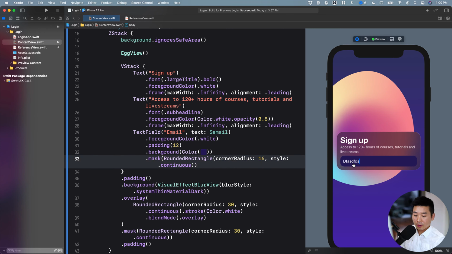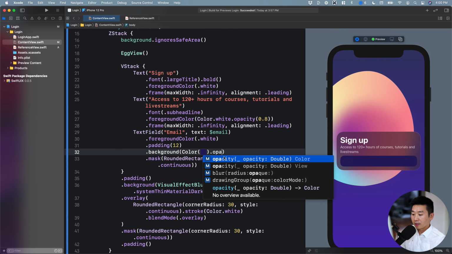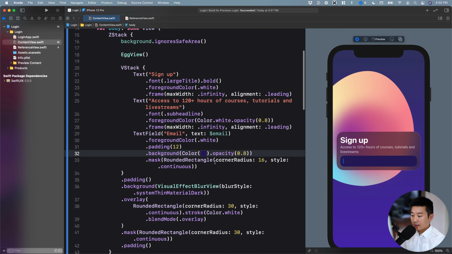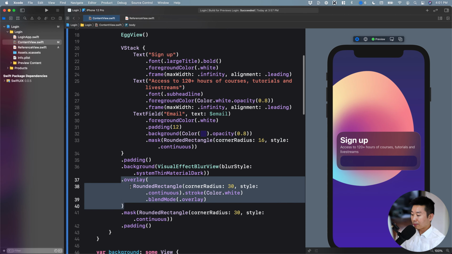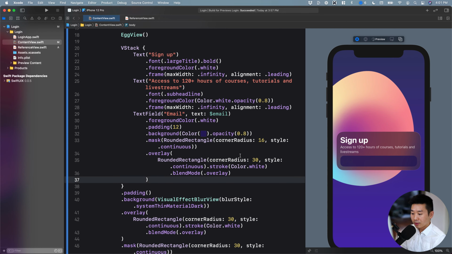All right, it's starting to look pretty good, and I can definitely add some opacity. Just like in the design, it's going to be 80%, 0.8, and I have some opacity. That's another thing I love about modifiers: they're pretty isolated, and I can just copy and paste them around. So for example, the overlay with the outline, I can just copy and paste here and use the same values, so the blend mode and everything, and now I have my beautiful outline the same way for my text field.